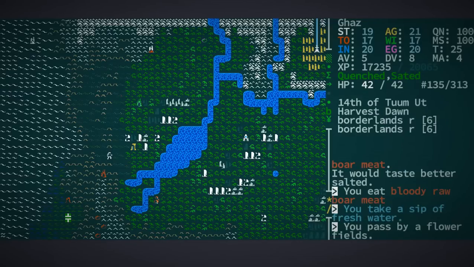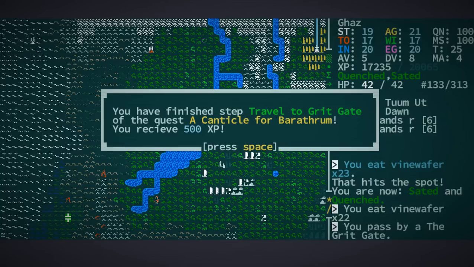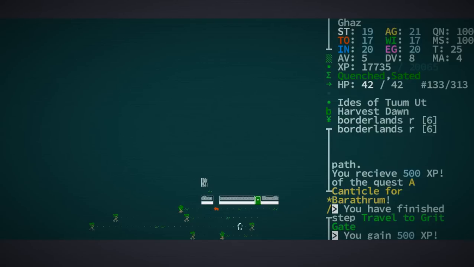Pass by wild flower fields. I don't know if that means there would be fresh water there or not, but either way, we are now at the Grit Gate. Yay, travel to Grit Gate.